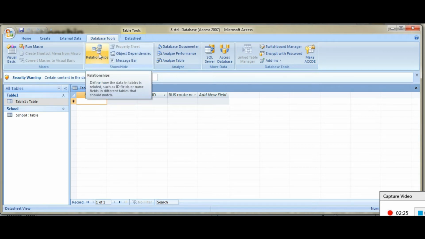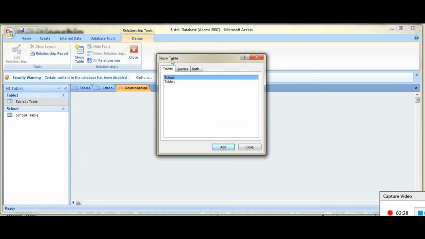First we need to click the relationship. The system asks for the name. The show table option is there. In that show table, we can match queries only, or tables only, or both. Whatever it is, we need to select that option.